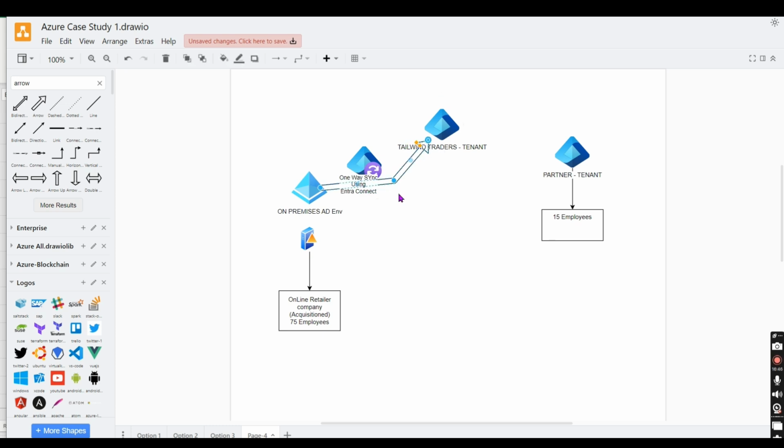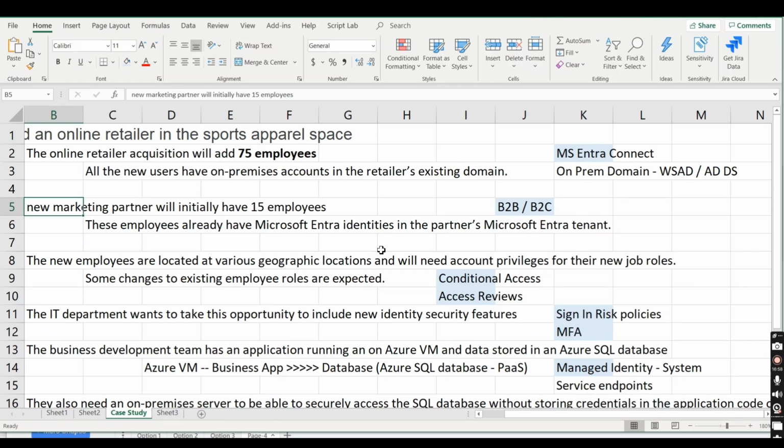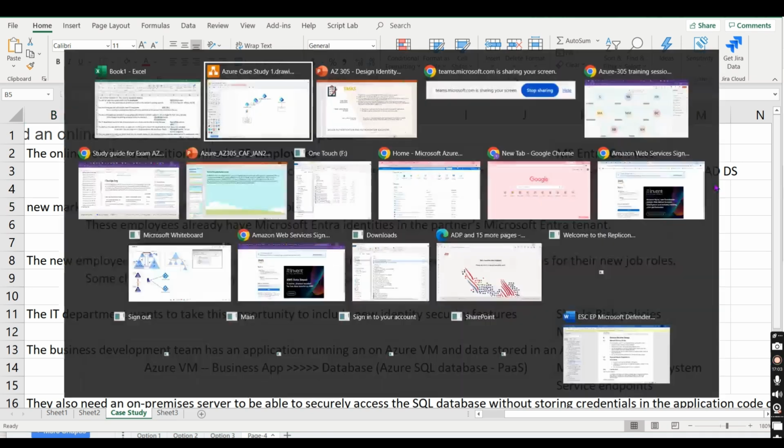So draw.io is very interesting, right? It gives you whatever shape and changes that you want, you can do it. So now you are synchronizing from the on-premises Active Directory environment to the Microsoft Entra tenant using Entra Connect. So the 75 users will also be available on the cloud side.